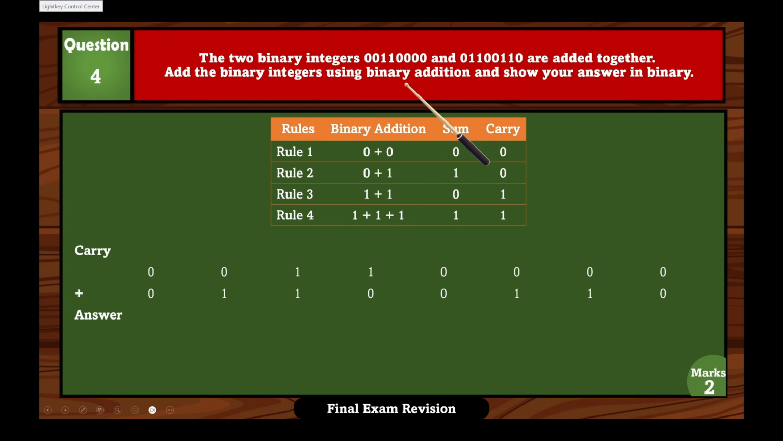Question number 4. The 2 binary integers are added together. Add the binary integers using binary addition and show your answer in binary. So now we need to add 2 binary numbers. Here are the rules you need to keep in mind. Rule number 1 says 0 plus 0, sum is 0 and carry is 0. Rule number 2 says 0 plus 1, sum is 1 and carry is 0. Rule number 3 says 1 plus 1, sum is 0 and carry is 1. And rule number 4 says 1 plus 1 plus 1, sum is 1 and the carry is 1.